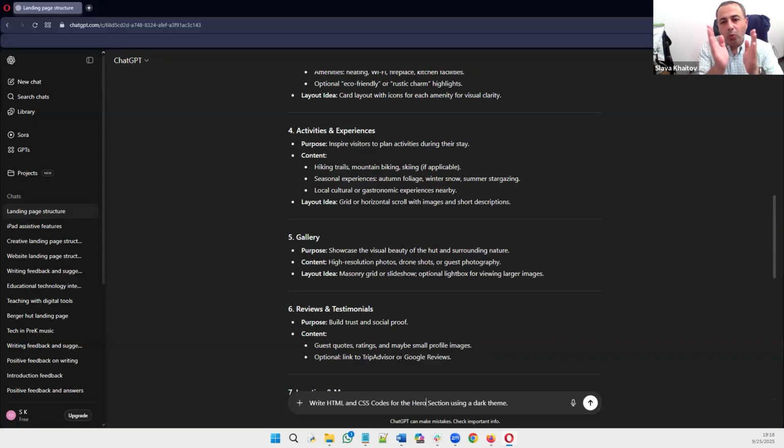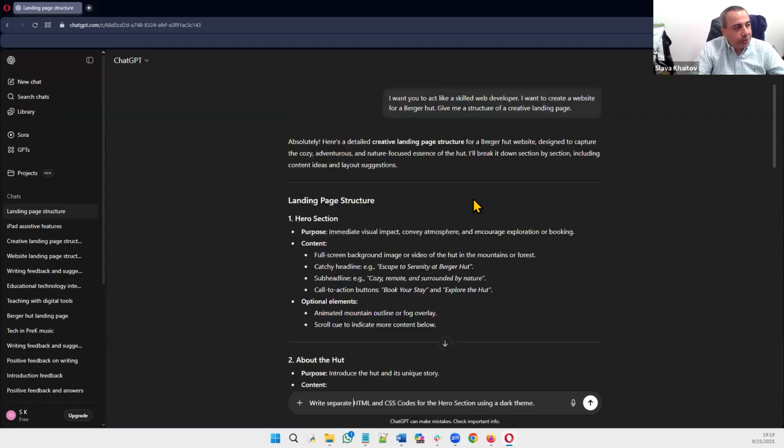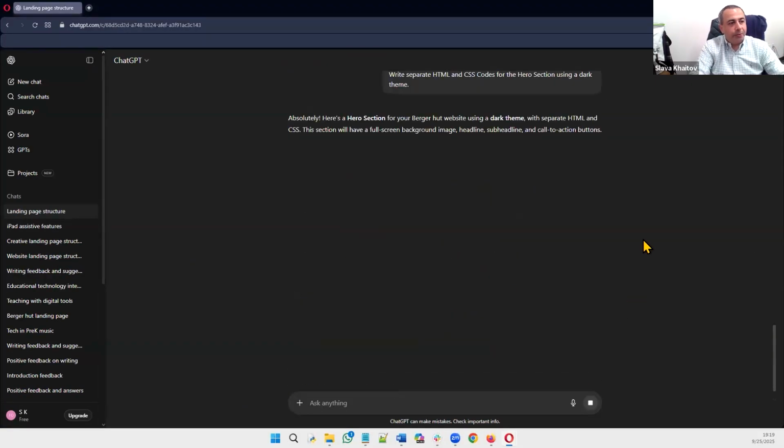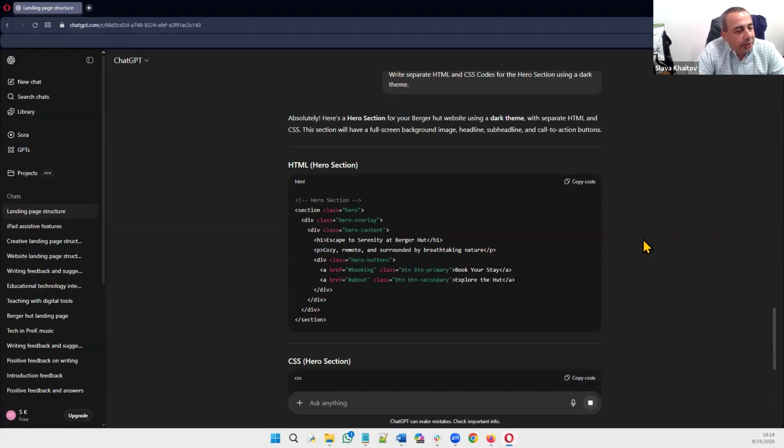And I also want HTML and CSS files to be separate files. Sometimes it does it without asking. Sometimes it puts everything into one file, into one page. It becomes difficult to manage. So I'm going to modify my prompt by saying write separate HTML and CSS codes for the hero section first, right? So the hero section is right here. And now I needed an HTML and CSS form. So I'm going to send it to ChatGPT, and it's going to generate the code.